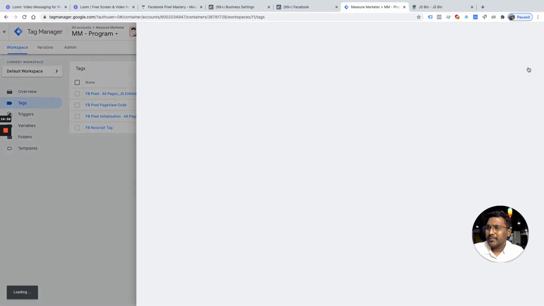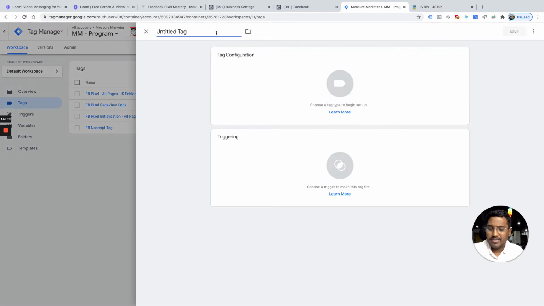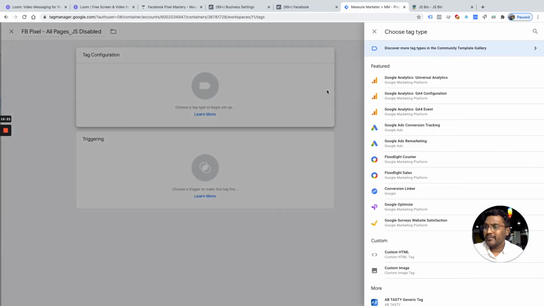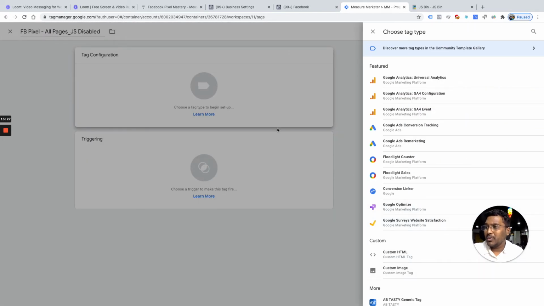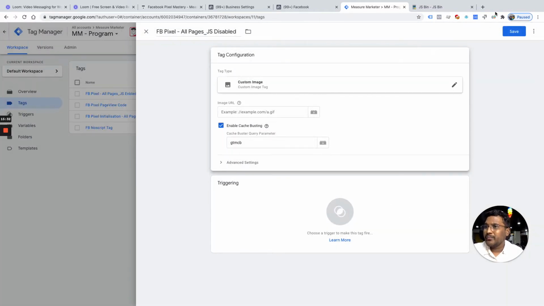Let me create one more tab. This time I say FB pixel, all pages. I'll put JS disabled. So what I'm going to do, I'm going to go here, go to custom HTML. No, I'm not going to go to custom HTML. Here I'm going to custom image. Why image? I'll show you.